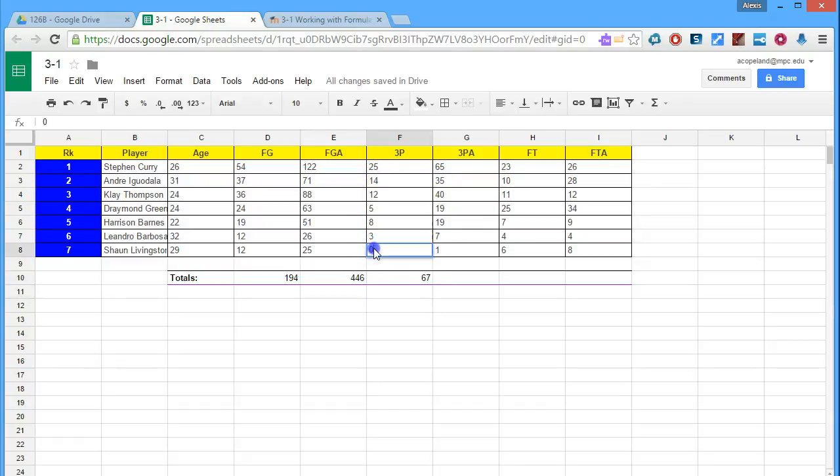Let's try it. I change this 3 pointers. Come on, Sean, shoot some 3 pointers. So I put 2 in there. The number automatically updated. Now I will do undo to reverse that. Now I'm going to sum these other columns as well.